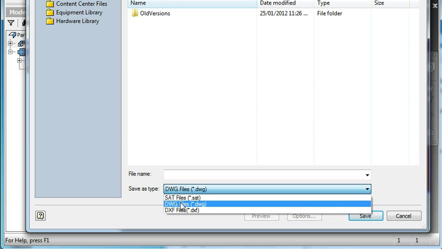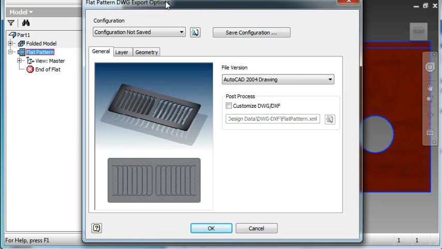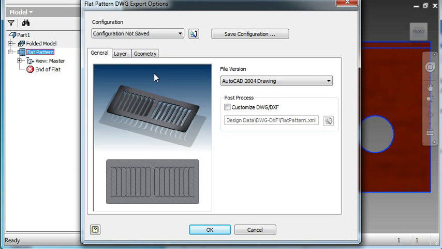In Save Copy As, you have the option to save as a SAT file, as a solid, DWG or DXF. I prefer DWG. When you hit save, it brings up the configuration dialog.